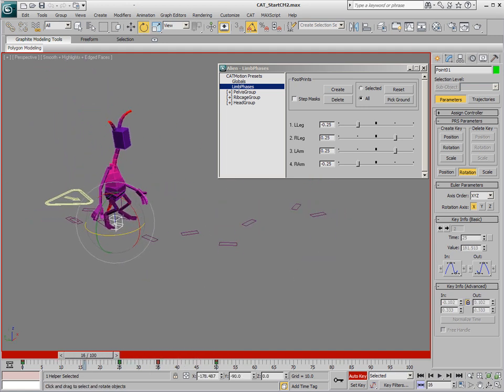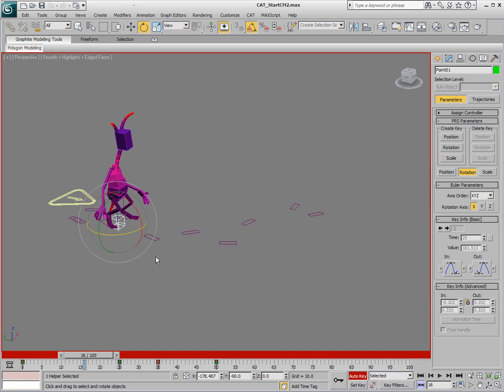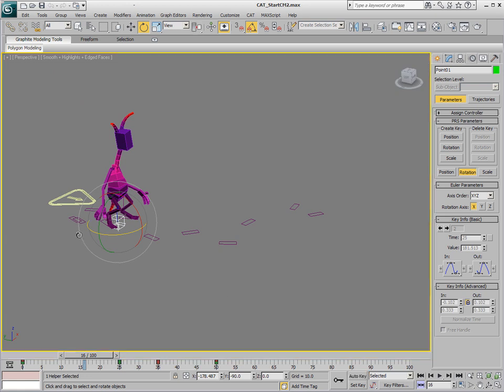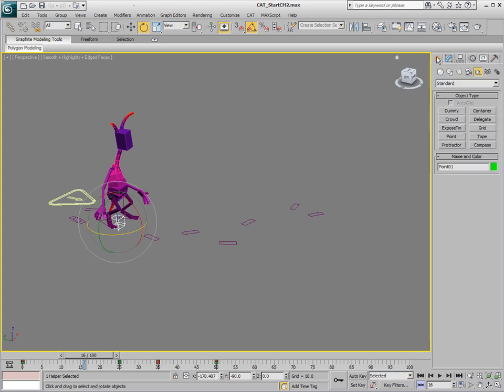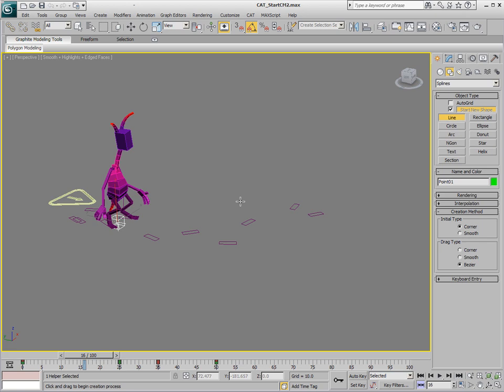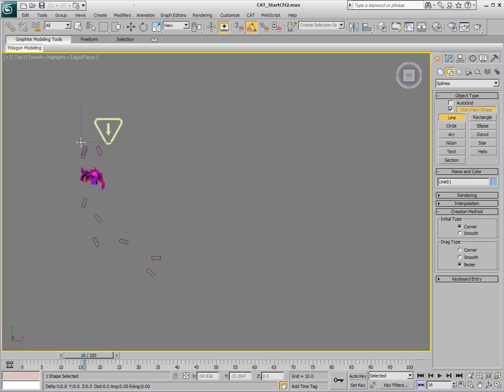Now the nice part about this is it's just a standard Max object, so things you want to do like add controllers or constraints or anything like that you can do with this path node. So a standard thing to do would be just to create a simple path for this character to walk along. So we'll do that in the top view.